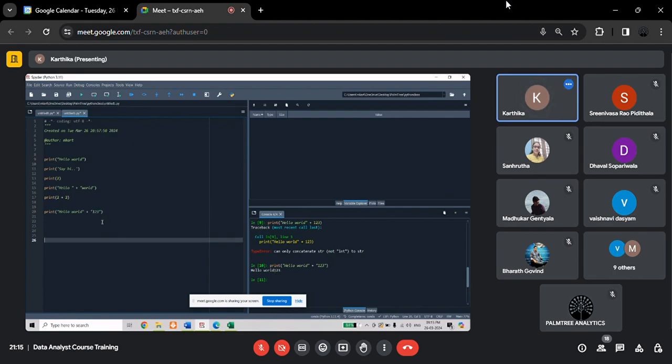If you want any space, we can give a space with the space bar and just try running this. Can you see hello world and 123? So integers can be converted to strings with the help of quotes. If you give integers in quotes, they will become strings. So addition of a string with an integer is not possible. Addition of two strings is possible and two integers is possible. String and integer is not possible.